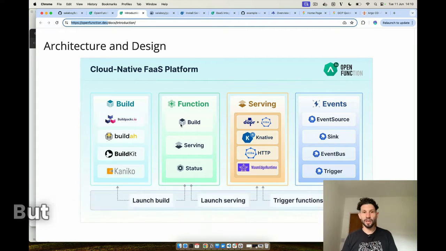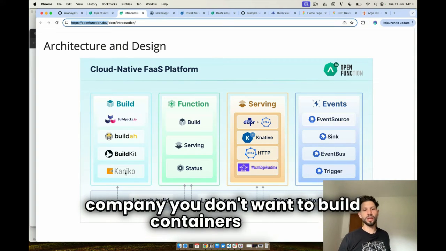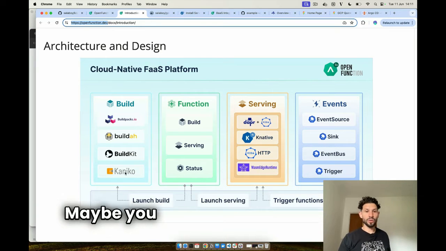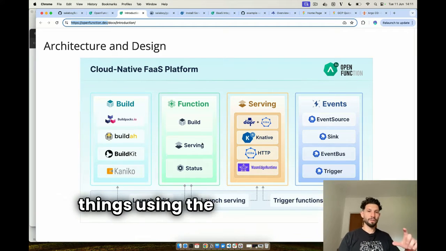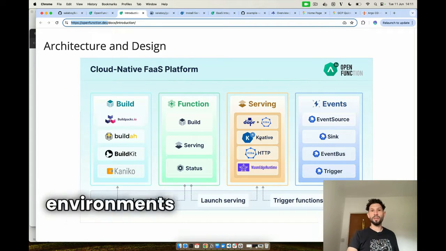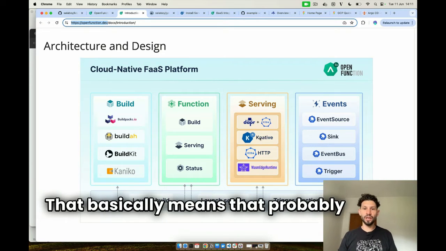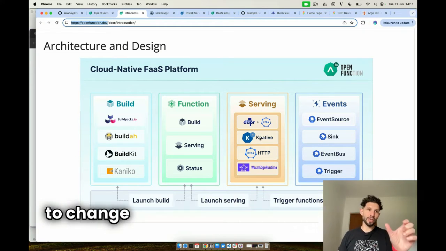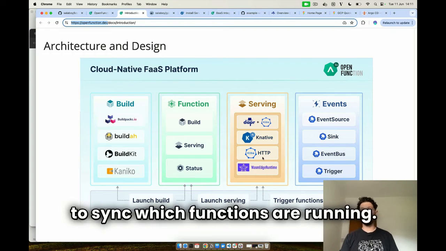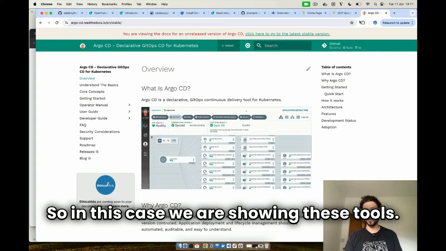that you can do. But as you can see here, maybe in your company, you don't want to build containers in this way because you already are using GitHub Actions. Maybe you don't want to deploy these things using the function interface because you're already using Argo CD to create your environments where your applications will run. That basically means that probably you're using GitOps to change Git repository content to be able to sync which functions are running. So in this case, we are showing these tools.